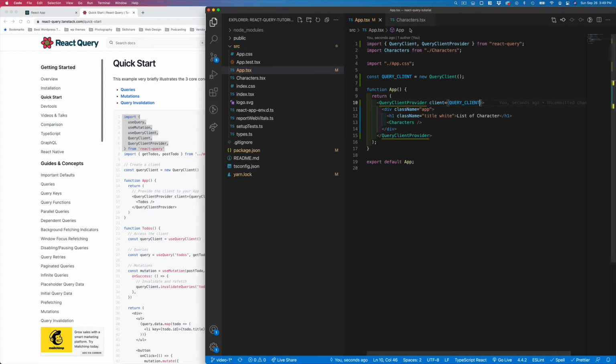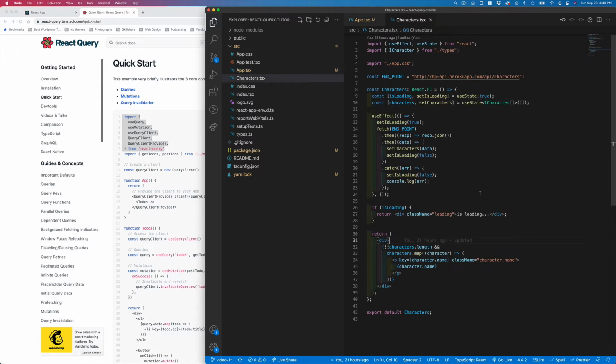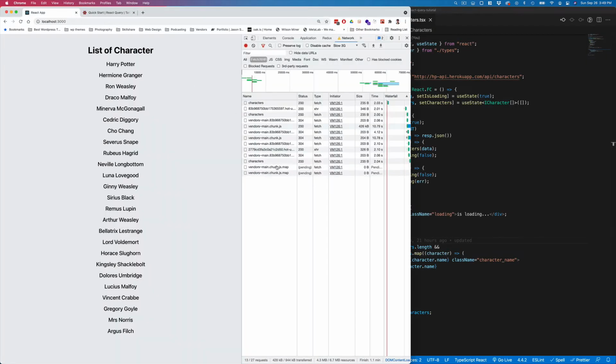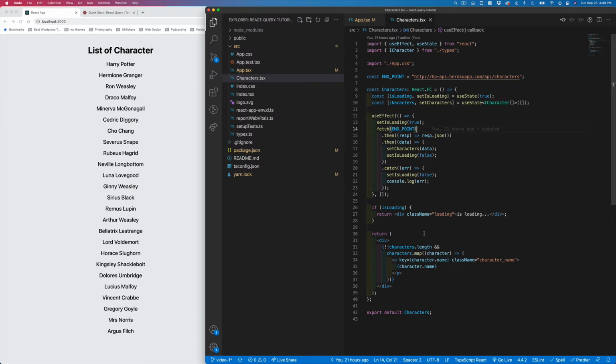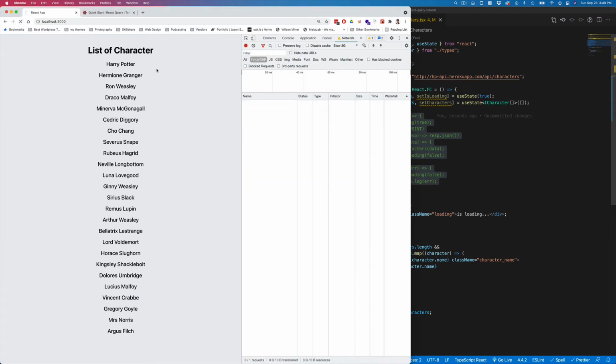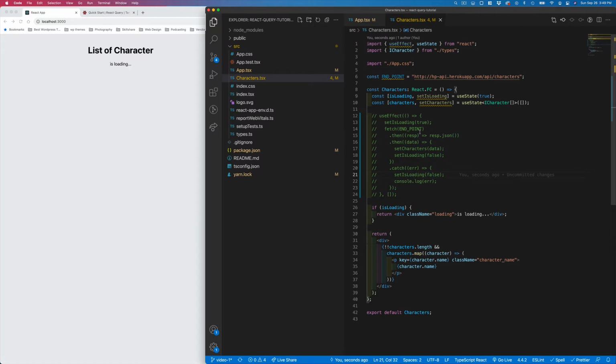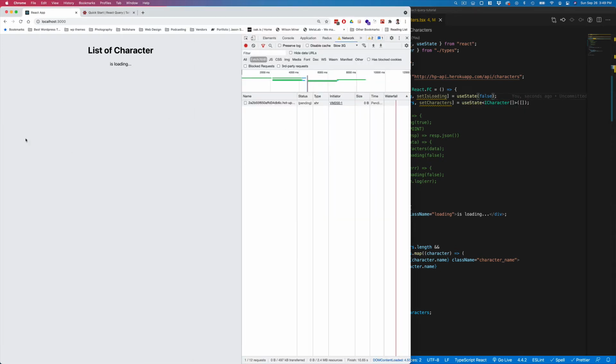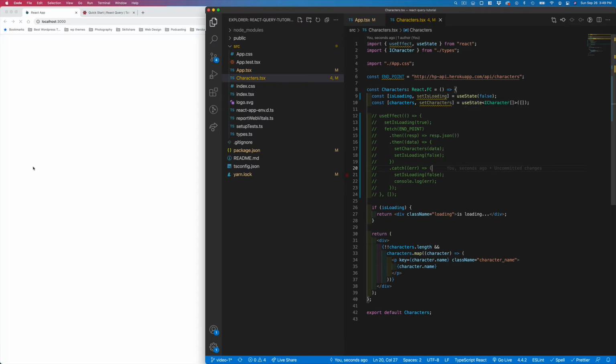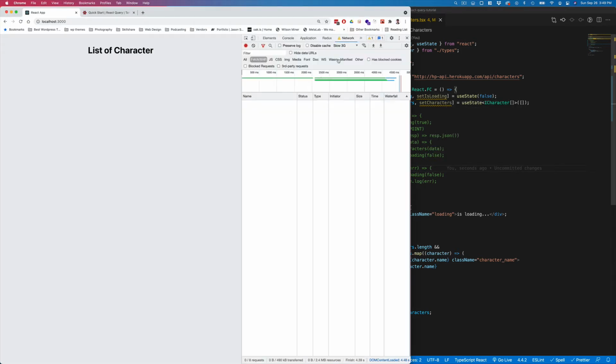So let's go to our characters component, and let's actually just disable all of this useEffect real quick. We should be getting nothing. Perfect. We should be getting isLoading false to start. There we go. It should just not show up at all. Perfect.